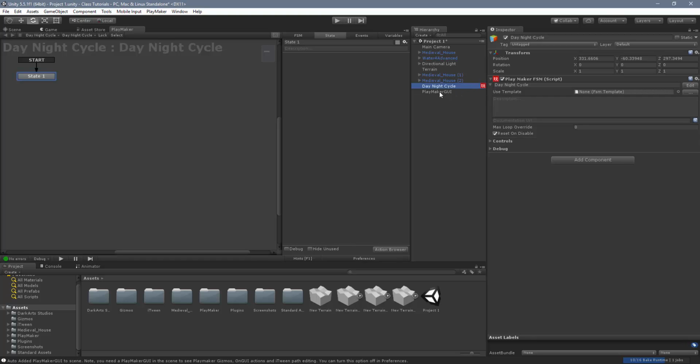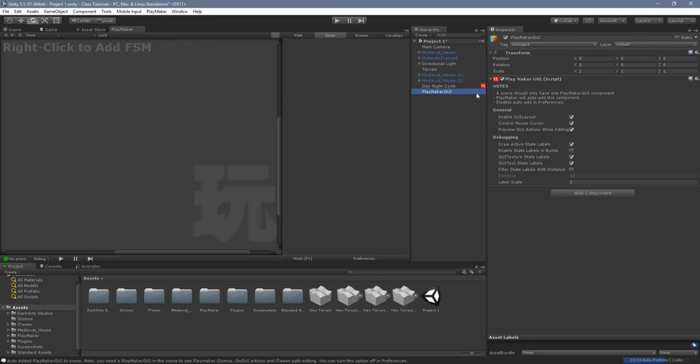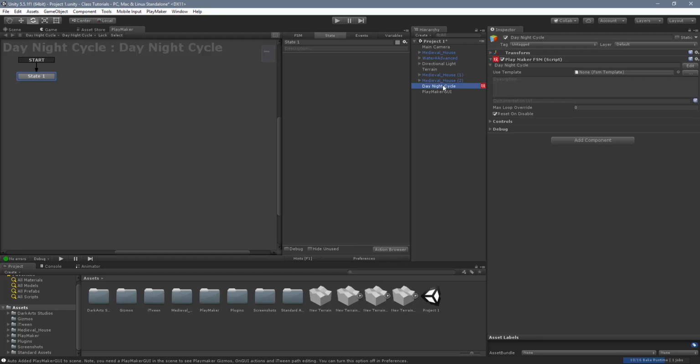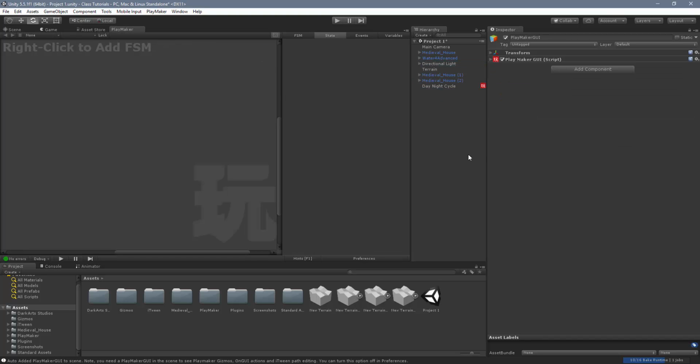You also notice that when you added that first FSM, Playmaker adds this Playmaker GUI object. You can just kind of ignore this. It's necessary for it to be there. Sometimes I'll take these and just stick them on your directional light just so they're out of the way, something like that. It does need to be in the scene, but it doesn't need to be any particular place in the hierarchy.